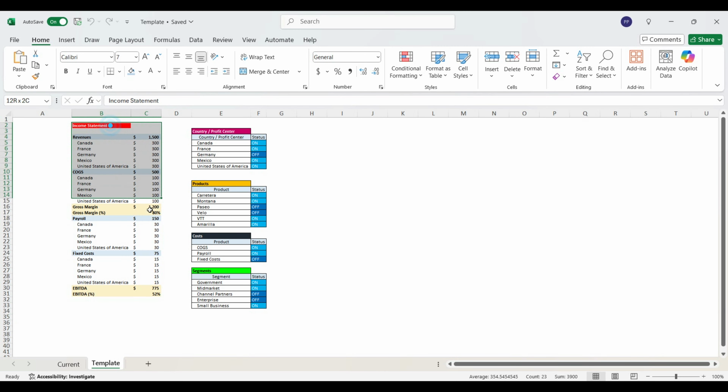Here we are building a customized profit and loss statement where we are able to slice the data by country / profit center, product. We can also switch on and off different types of costs from the income statement and see how the business performs with or without this or that type of cost. We will also be able to see the income statement by segment.